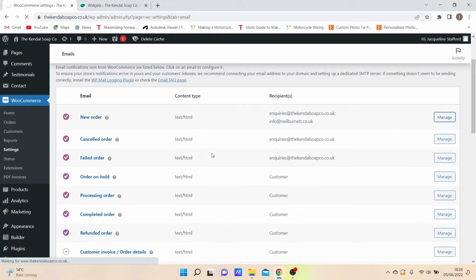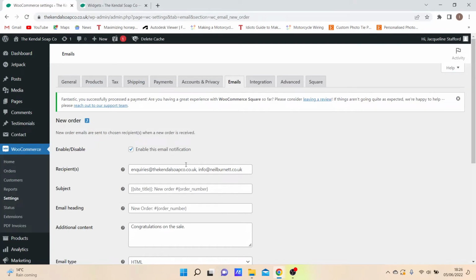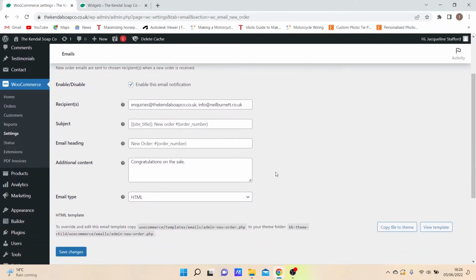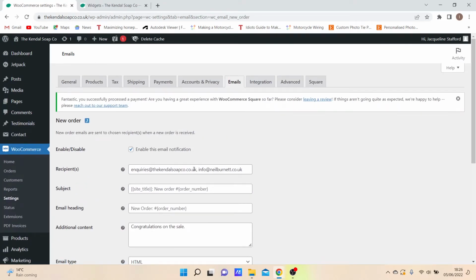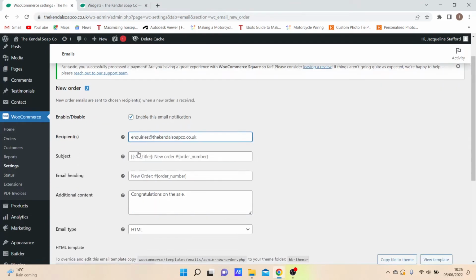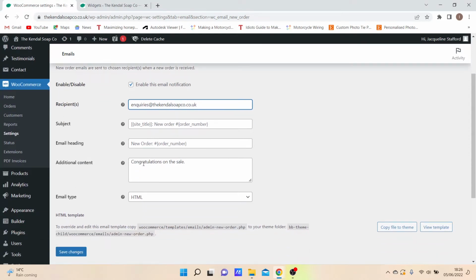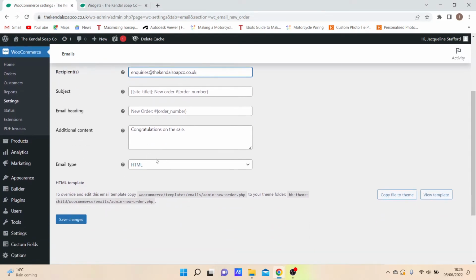So we're going to click manage, and we are going to delete this from there. Enable the email notification. Yes, we do. We want it to go to the Kendall Soap Company. If you wanted to put your own personal email address in there as well, you could. And congratulations on sale. That's a nice little snippet. And then we're going to click Save Changes.